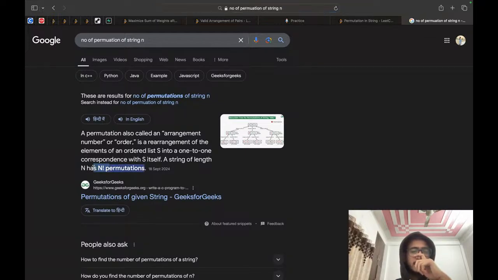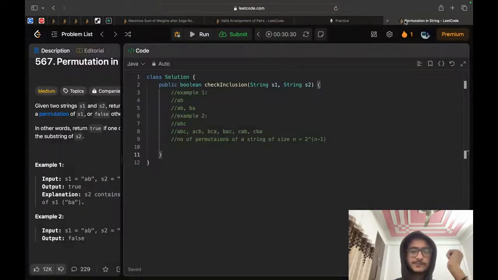The number of permutations will be n factorial. Here, size is 3. So basically, 3 into 2 into 1 permutations we will have, which is equal to 6.